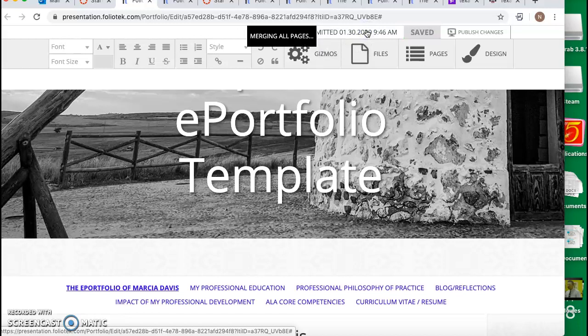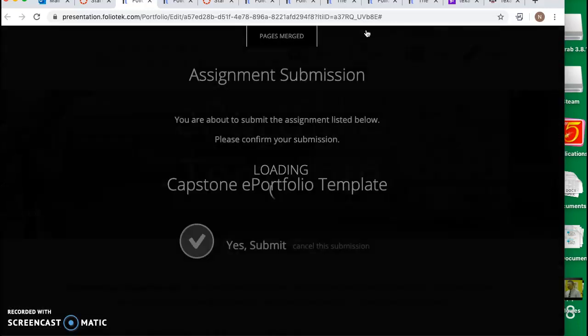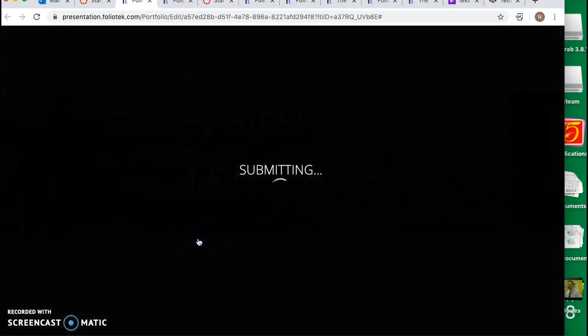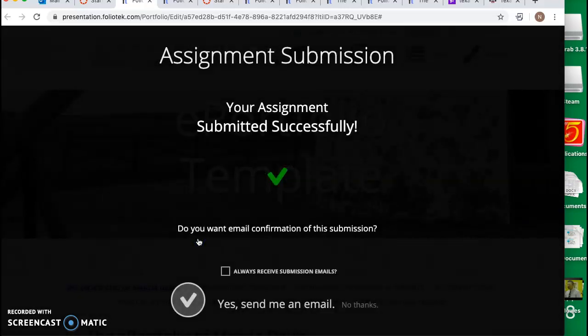I'm going to just click it again just so that we can see, and it's merging all the pages, and it says you're about to submit the assignment listed below. Confirm your submission, and I'm going to say yes, submit. And then it's going to basically send this portfolio, all the changes that you've made so far, into the assignment inbox so that the reviewers can access it all from one box.